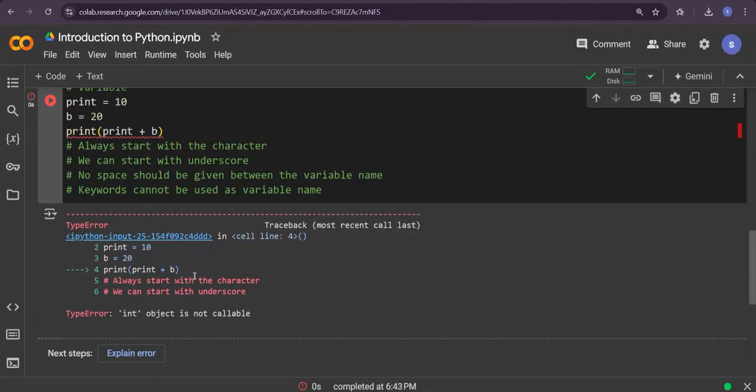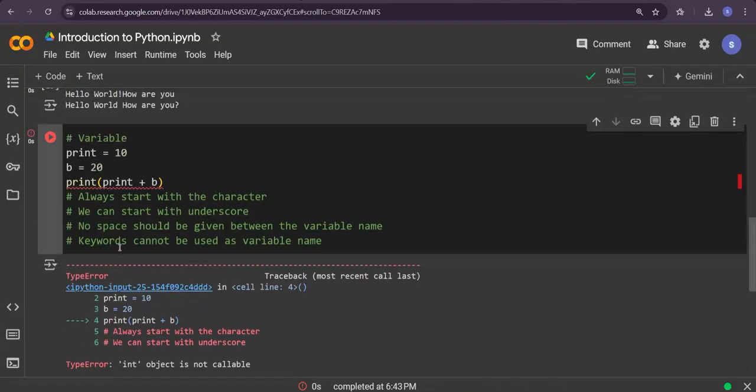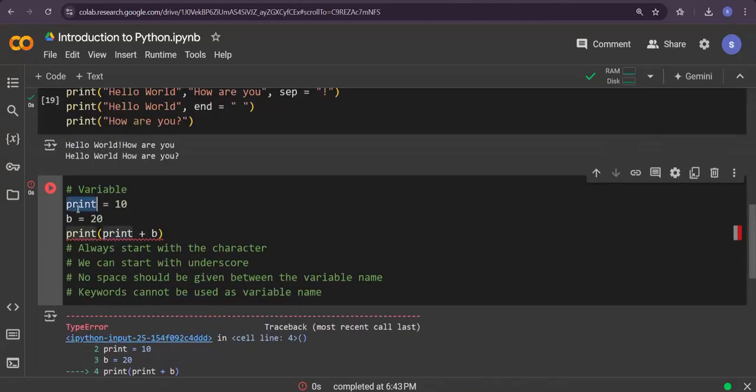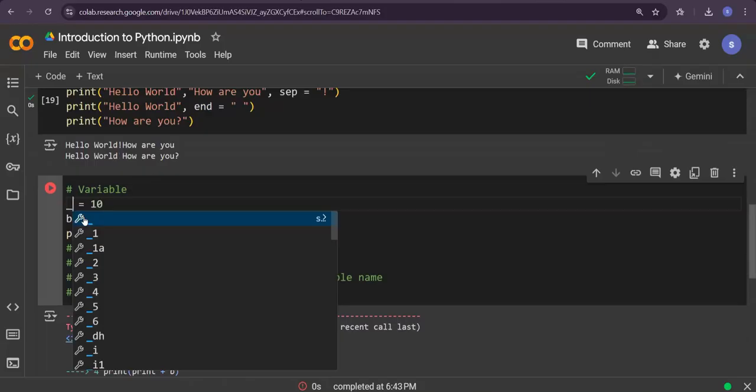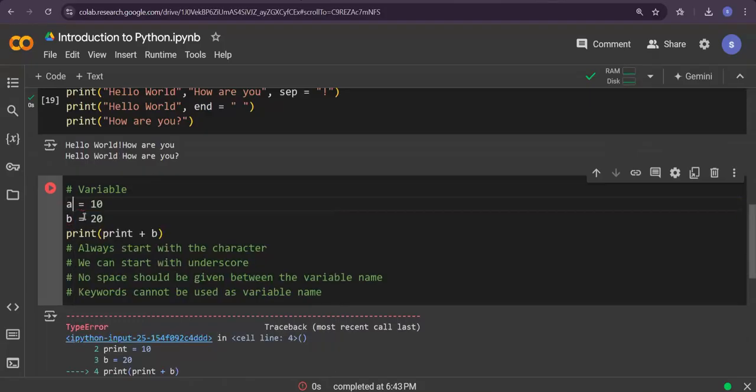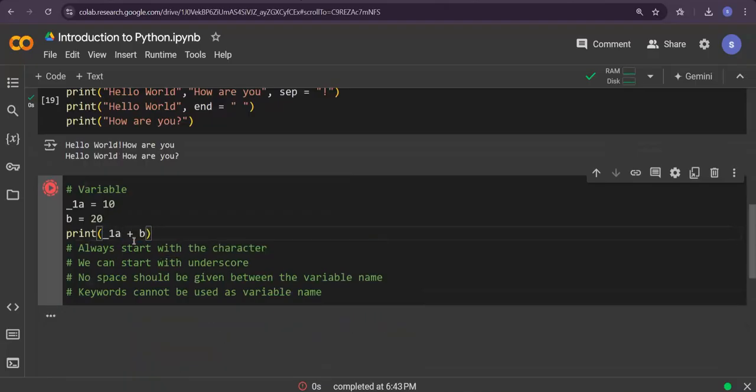See, it is saying that always start with a character. We can start with an underscore. So we cannot use a keyword as a variable. Always remember this. We can either use an underscore in the beginning, or use a character in the beginning, or if I want to use a number in the beginning, then I can use underscore 1a or anything else. Here also, let me use the same thing, underscore 1a. Now let us run this.